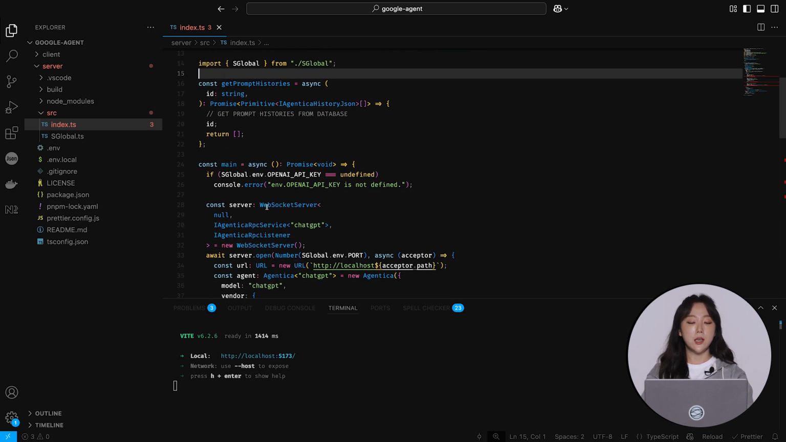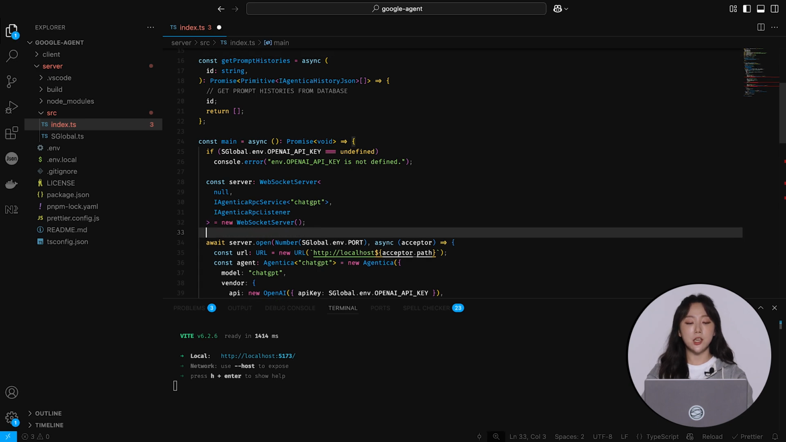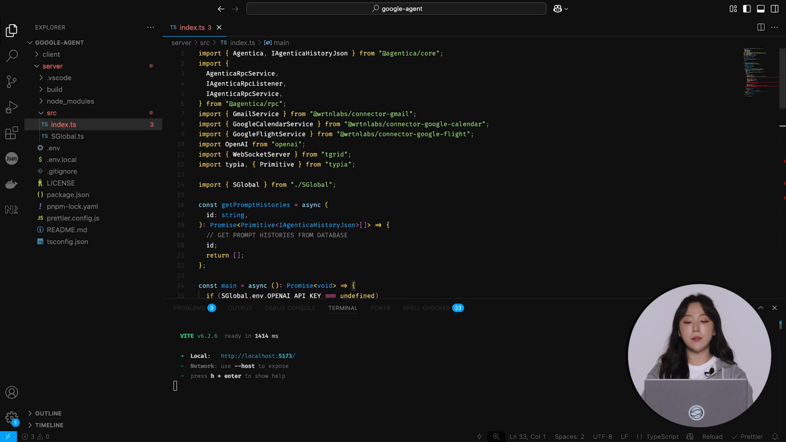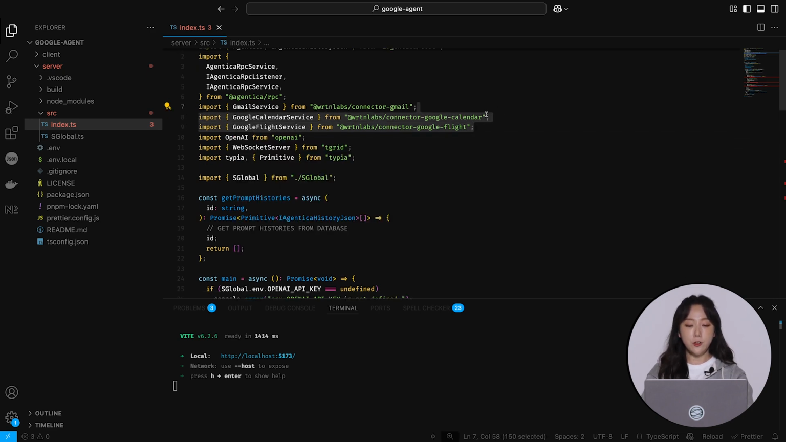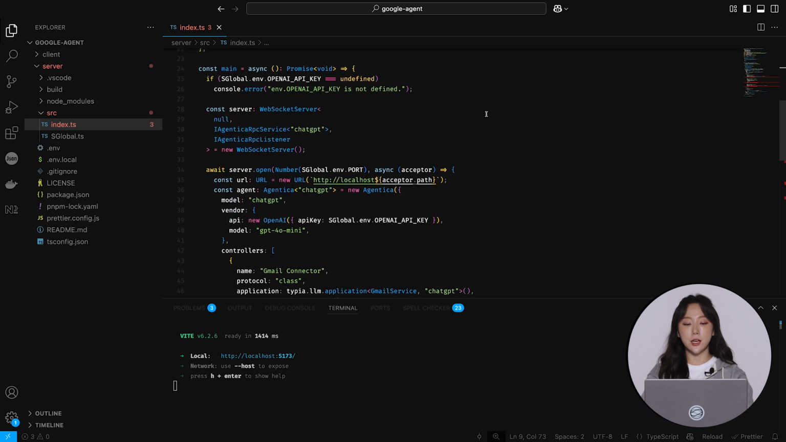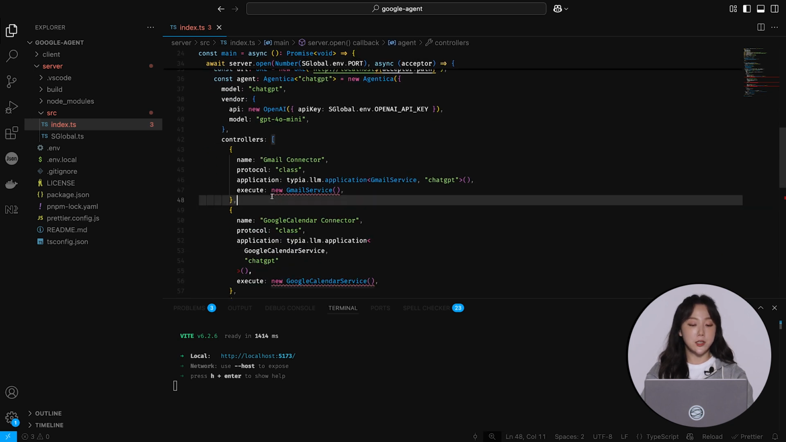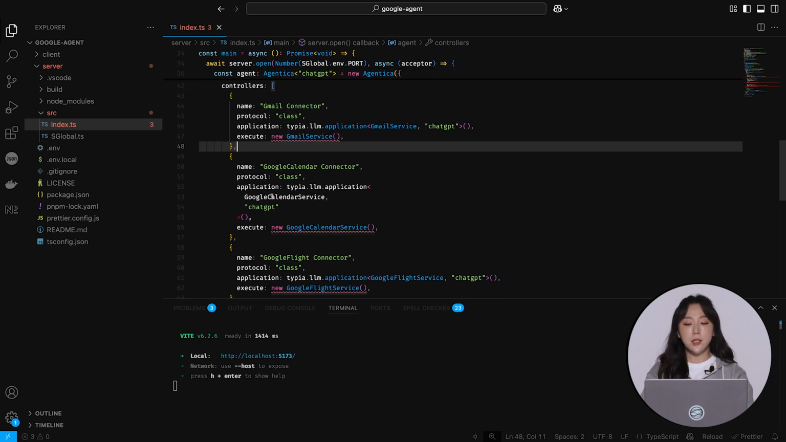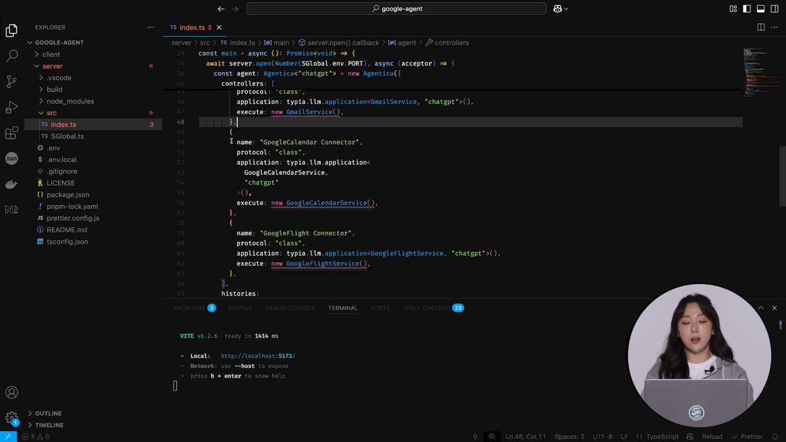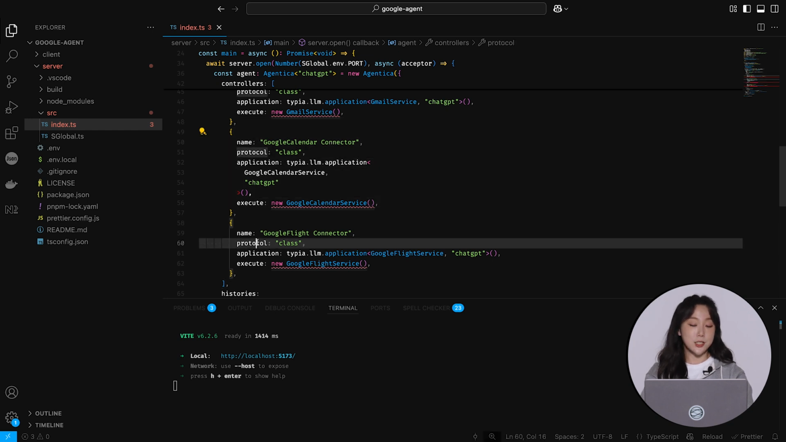Before we move on, let's quickly walk through the server logic. Open up the src/index.ts file and you will probably notice there is more boilerplate than usual. This time it's importing the Gmail service, Google Calendar service, and Google Flight service from their respective modules. And if you look at the controllers section inside the Agentica instance, you'll see that the agent is already set up to use the Google services as tools.